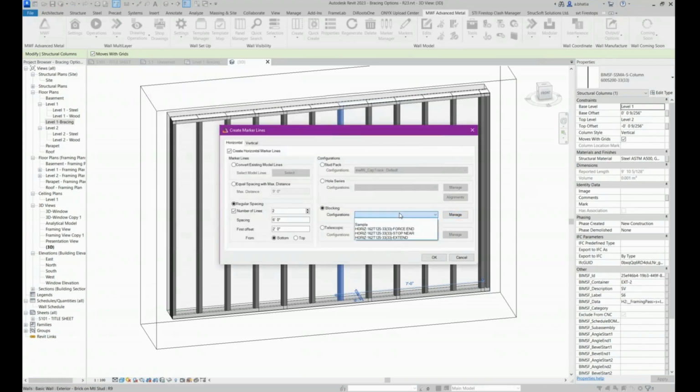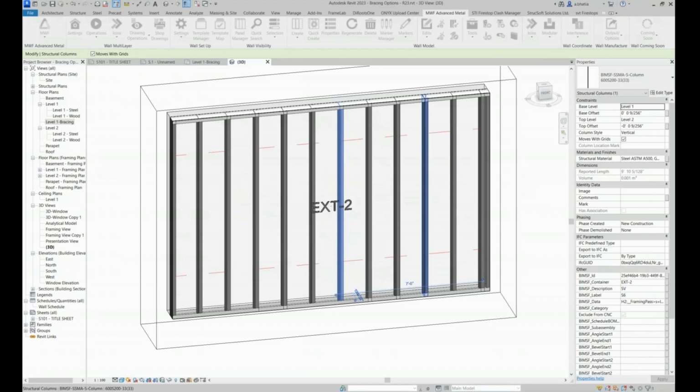And then over here, we can choose the configuration we want. We can only choose one right now. So we're going to choose horizontal 162T 125-33 and force end. So we'll go ahead and hit OK. And you'll see that there's 2 lines created.